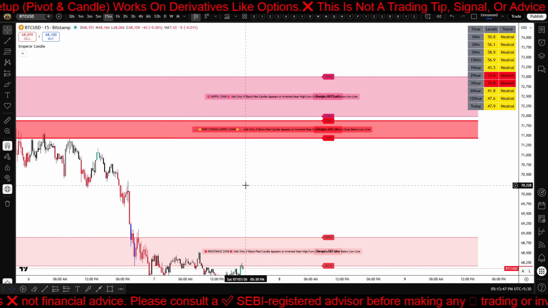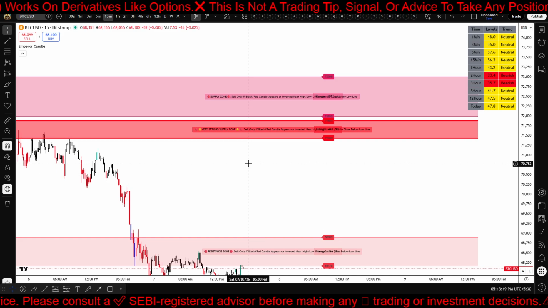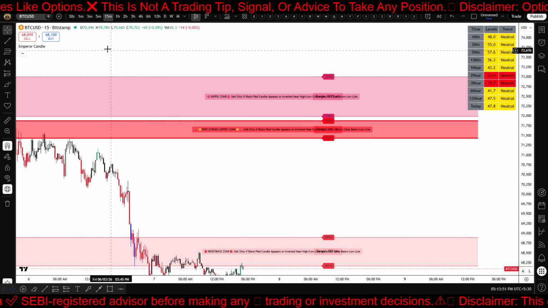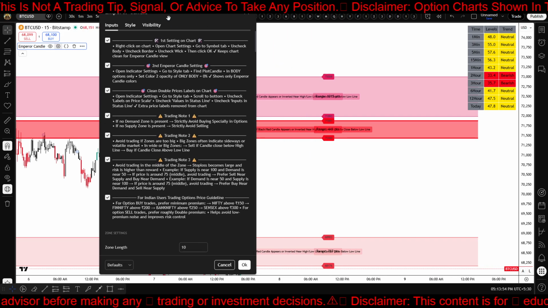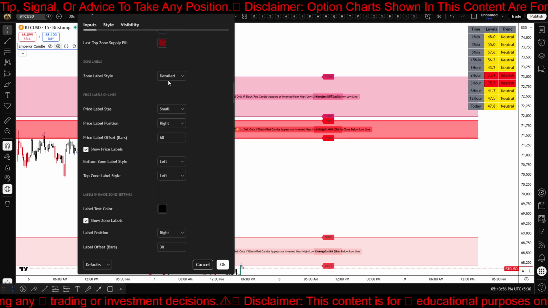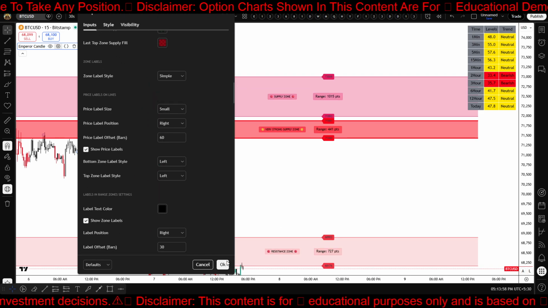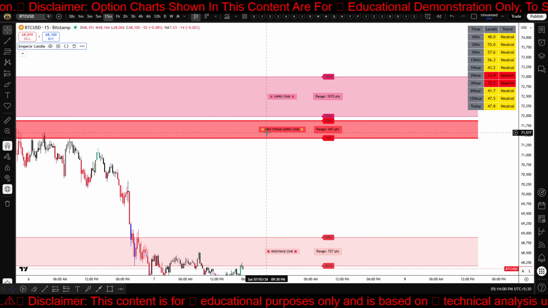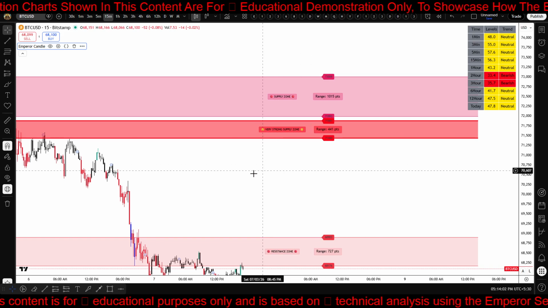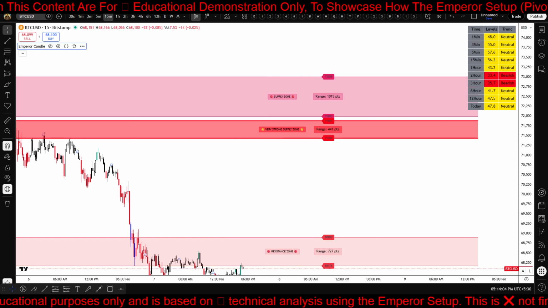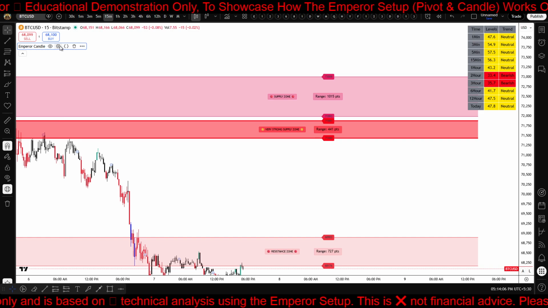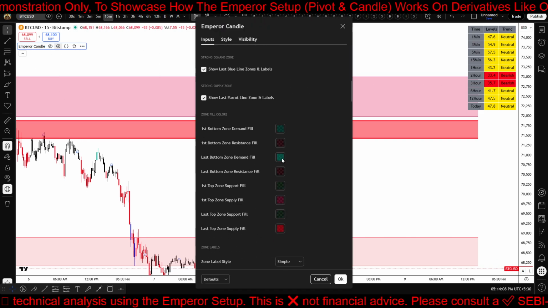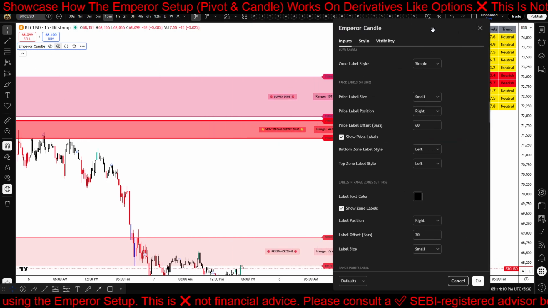But if you don't need this much detail, you can change it again to simple mode. In simple mode, you will only see the zone names, as you will see now. See, supply zone and strong supply zone. And if you don't want to see labels at all, you can turn off show zone labels from here.